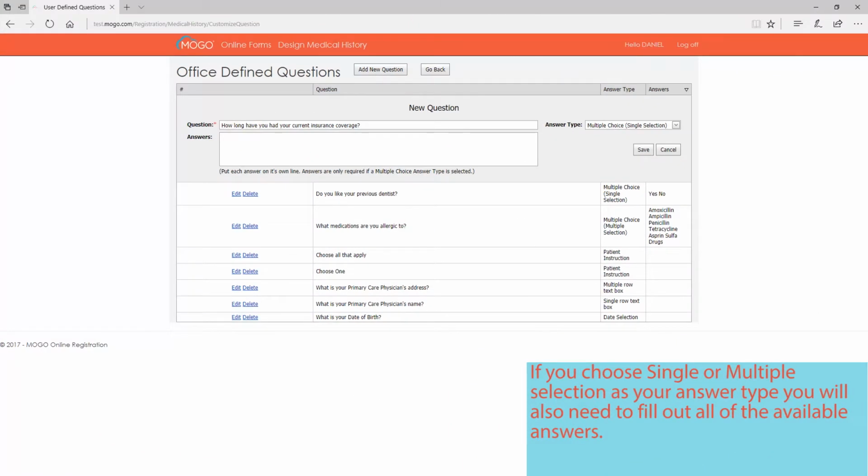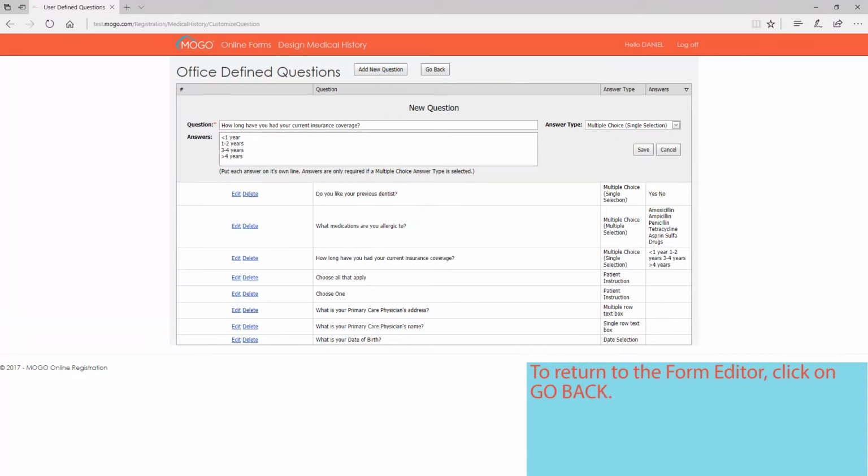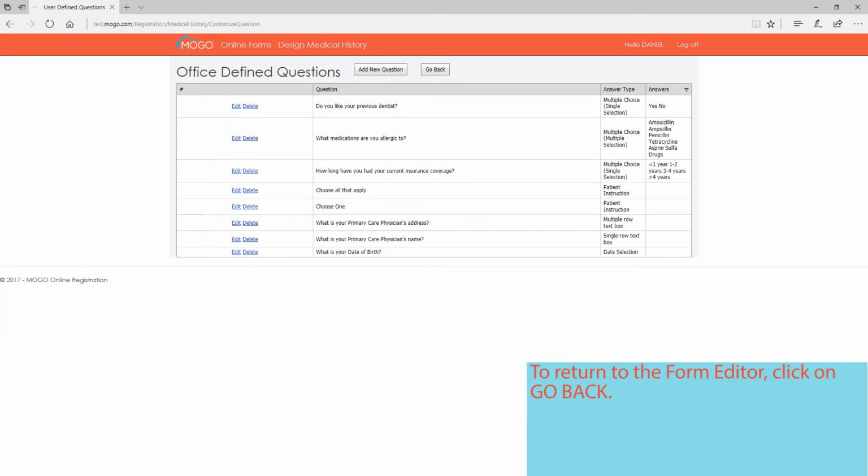If you choose single or multiple selection as your answer type, you will also need to fill out all of the available answers. Enter all of the answers you wish to let your patient choose from, each on their own line, in the Answers box. Once your question is complete, click Save to add it to your database of available questions. To return to the form editor, click on Go Back.